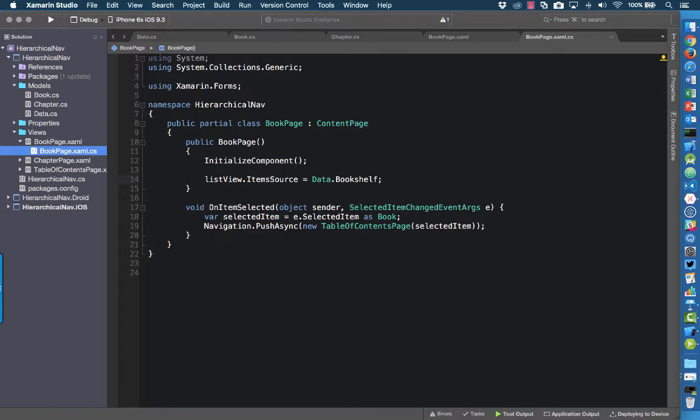Now what we're going to do here is push a new page onto the navigation stack. So PushAsync will take a type of content page, in this case a table of contents page, and then what it will do is visually replace the current page with the new page.